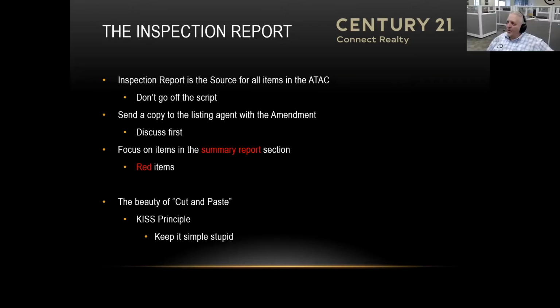All right. So the inspection report is the source for all of the items that you put into your amendment to address concerns. I don't suggest that you go off script and do something that isn't contained on the inspection report. If it isn't contained on the inspection report, first off, I got to question who your inspector was, because it's their job to catch everything. But generally speaking, it's harder to go to the well without a good well report, if you will. Does that make sense?